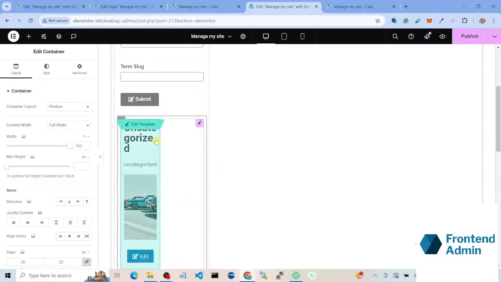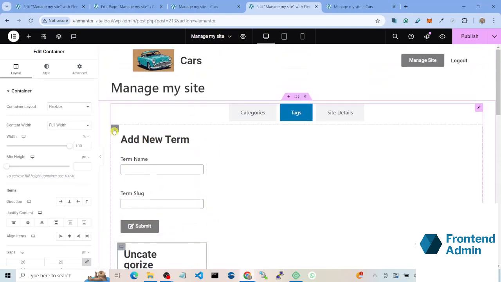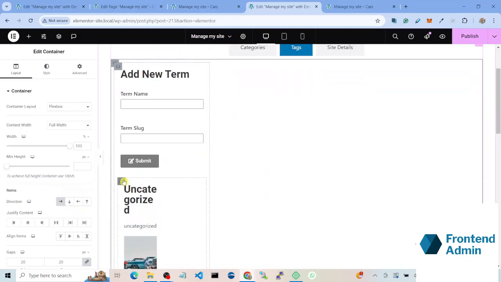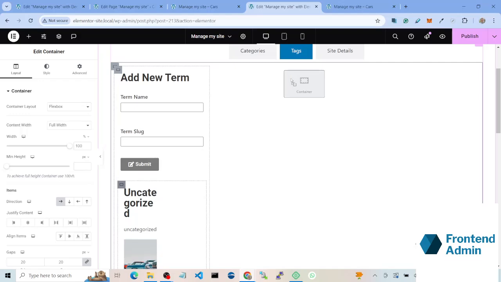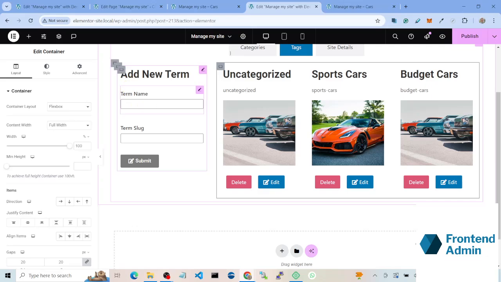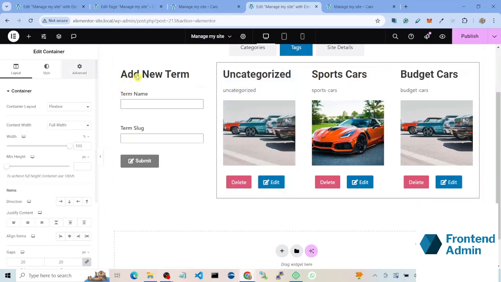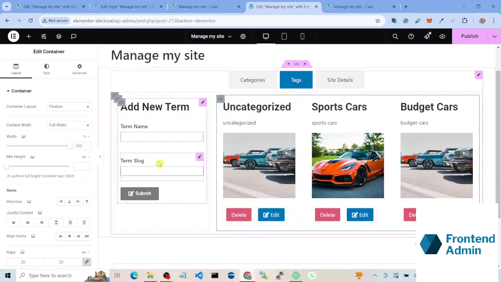And so under the tab container, go ahead and change the direction to horizontal so that we'll see them side by side. Oh, so what's going on here is it's showing it inside of this container. So drag that and drag that right next to the new term form. And now it's side by side. So we have the loop of our existing tags on the right side and the new tag form on the left side. But I know what you're thinking, these are categories.